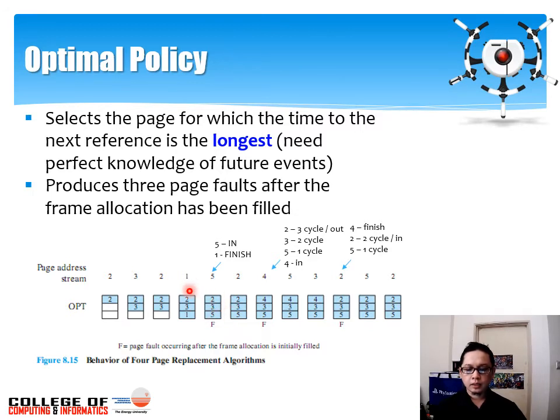So in this case, every time a new process comes in, a new page fault will be generated. So in this case, there is 1 page fault, 5 is coming in and using the slot previously allocated to 1. And then process 2 proceeds again. Because process 2 is already there, nothing changes, right? So next one, process 4 comes in.